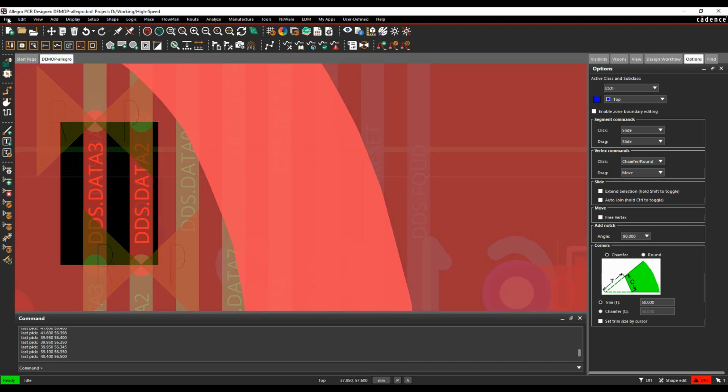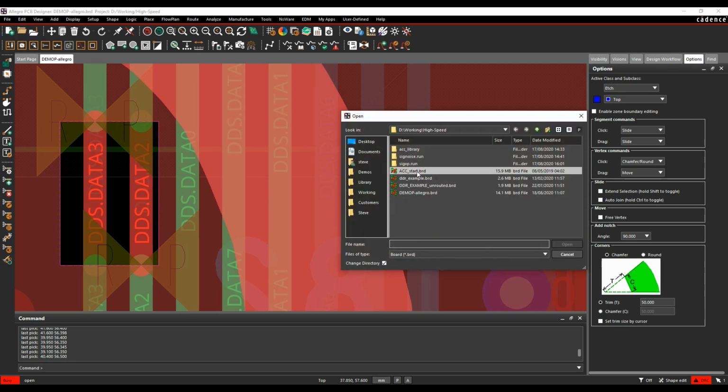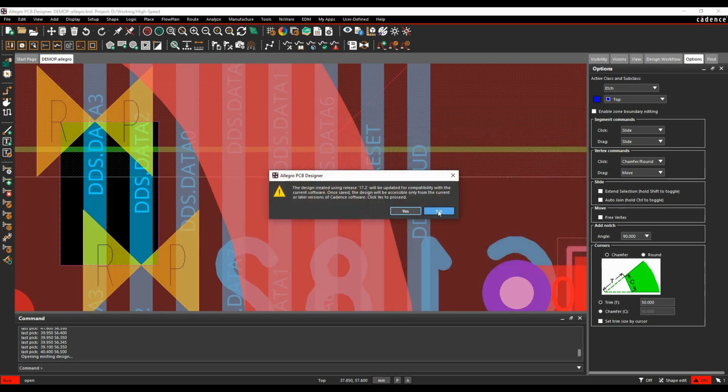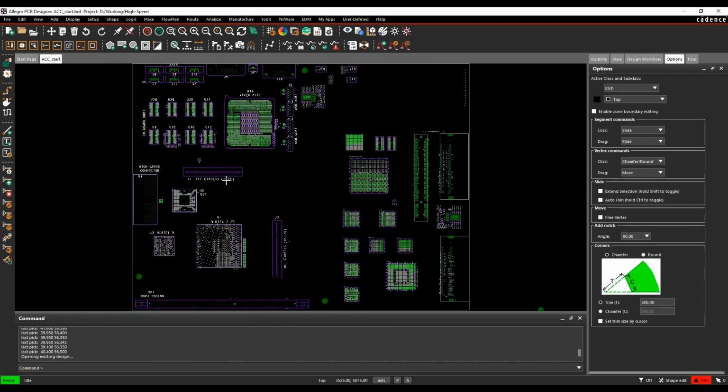Okay, this next option, I'm going to open a different design. I'm going to open something called the ACC Start. What we're going to talk about now is something called the Allegro Constraint Compiler. There will be a more dedicated video on this. There is also a really useful feature you can work through.